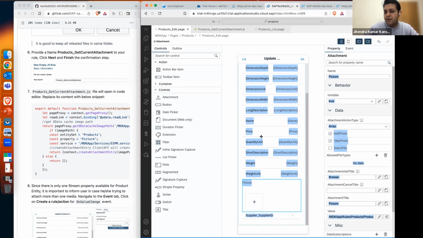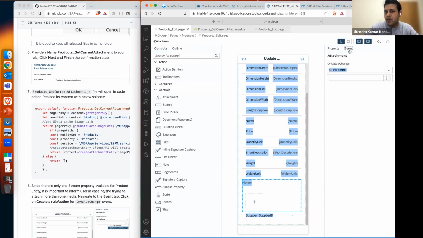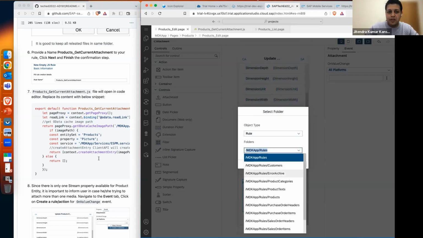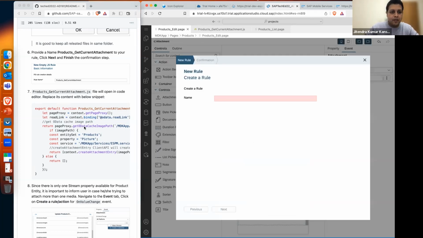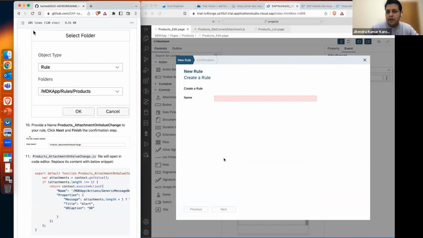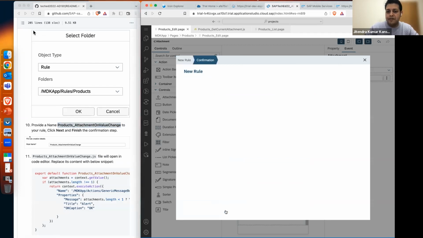So if the user is trying to upload more than one image, then we want to alert the user, saying, hey, there's only one image allowed. So we can also write business logic alerting the users in case they are uploading more than one image. So what we do here is select this attachment control and switch to the events tab, and on the value change event, we will create this rule under the same products folder. We give it a name, product underscore attachment on value change.